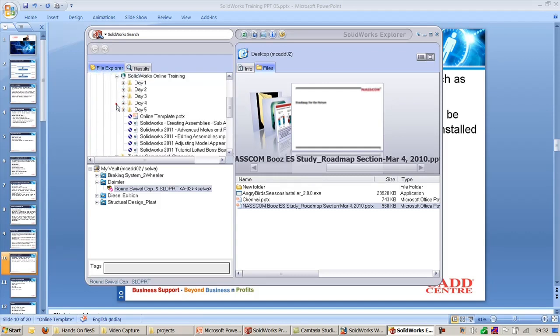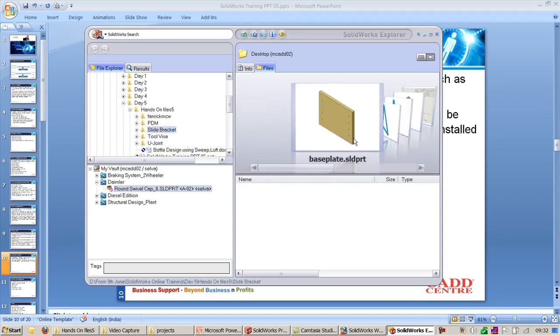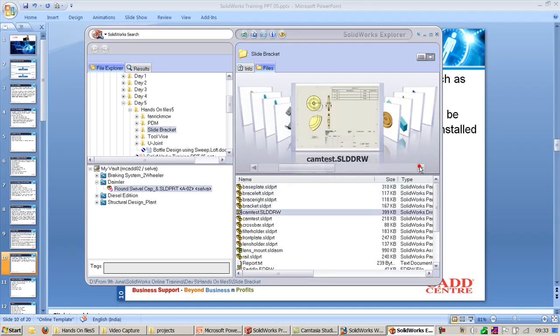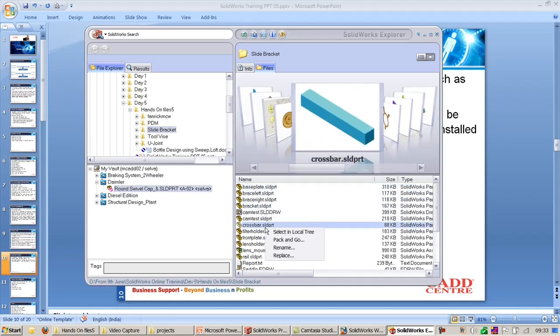We'll go to SolidWorks Training where I saved my documents. Here, slide bracket, you can see. You'll be able to see the part showing here. You can right click and choose Pack and Go, rename, replace. Apart from that, you can also check in the document. If it is not checked in, you can check in the document using this vault. And this is all about File Explorer.